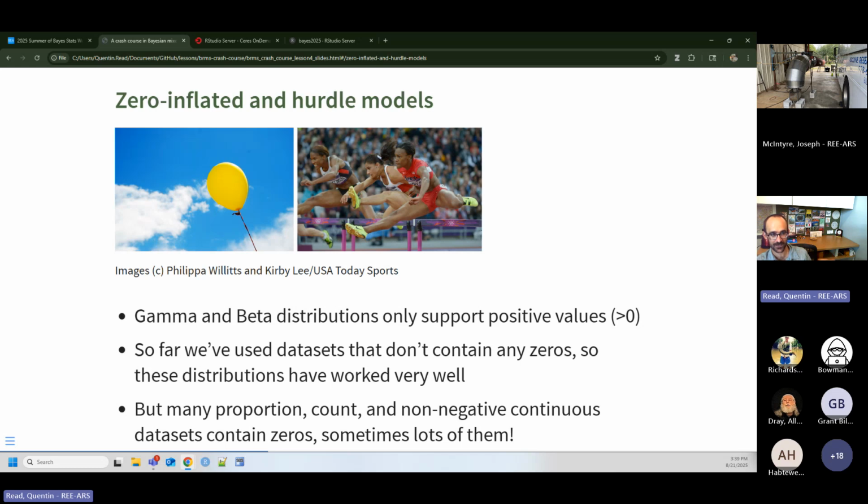Lots of proportion data has zeros. Lots of count data has zeros. Lots of continuous non-negative data like concentrations has zeros, sometimes a lot of zeros. So what do you do if you have all those zeros?